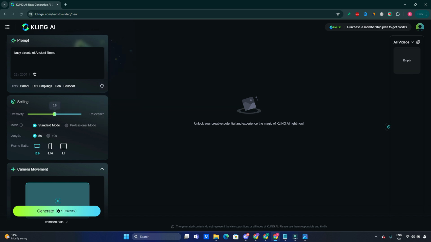Let's say that you want to be in the middle. We want a bit of creativity and relevance. So we still want to see busy streets of ancient Rome, but we want to have some creativity on top of that.